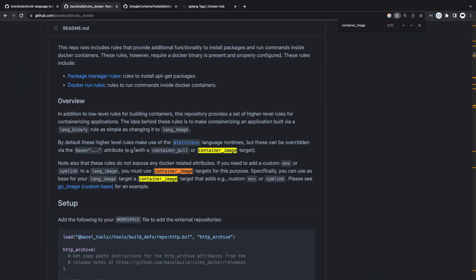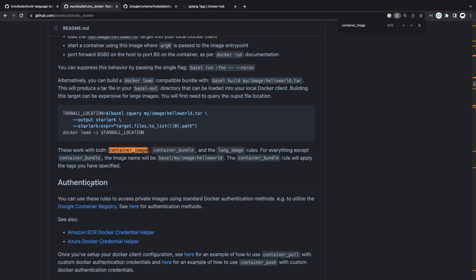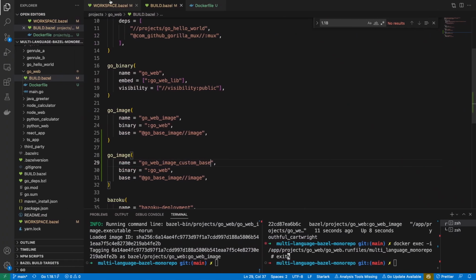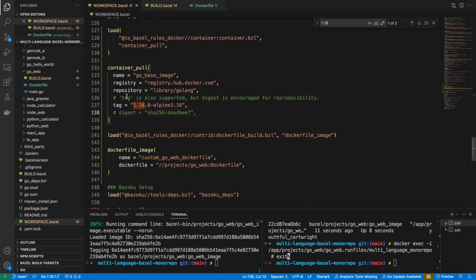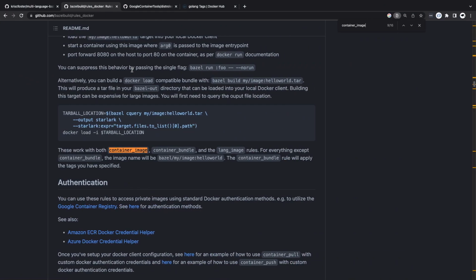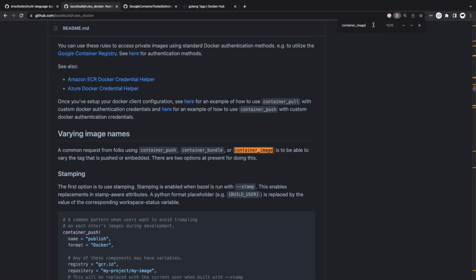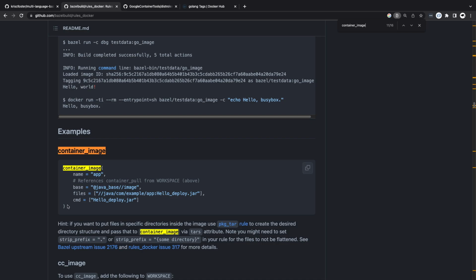I guess we're actually already doing it. We should already be doing that in our workspace, I guess. Container pull. No, it's slightly different from this actually. So this is pulling in an image. We're going to use container image to build an image. And let's see, it should be documented. Yeah, okay. So we're going to use container image.